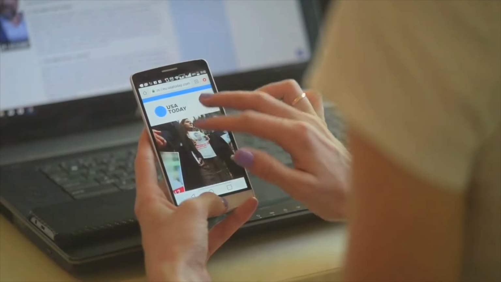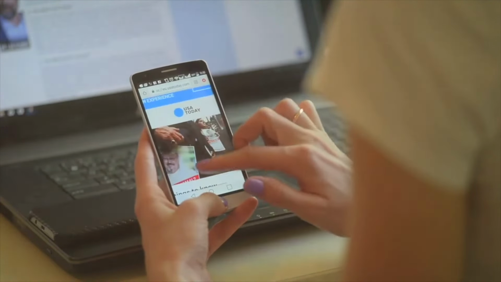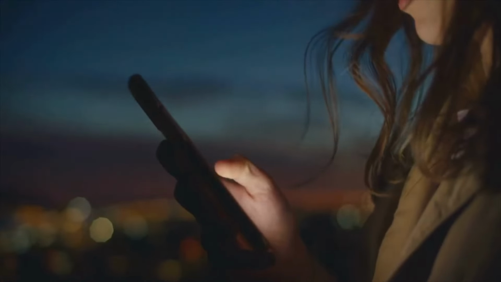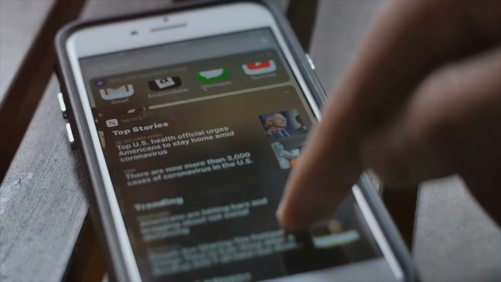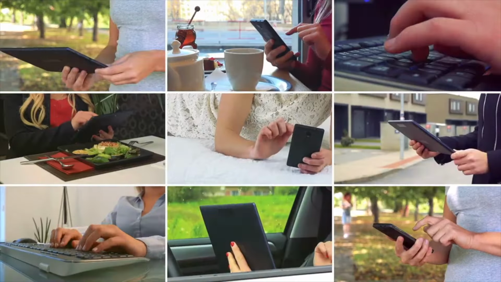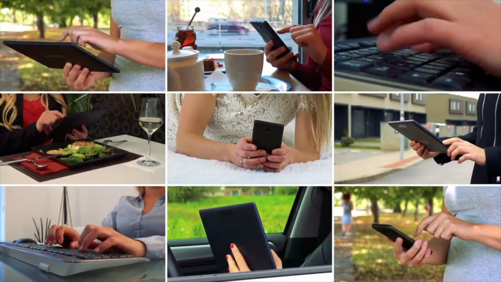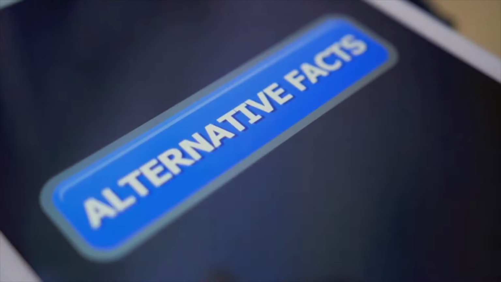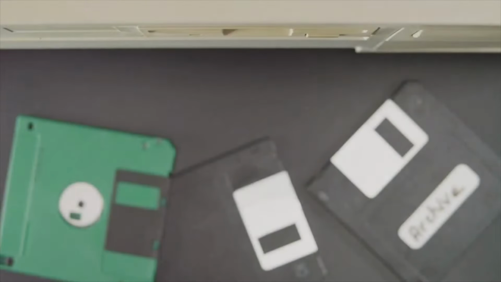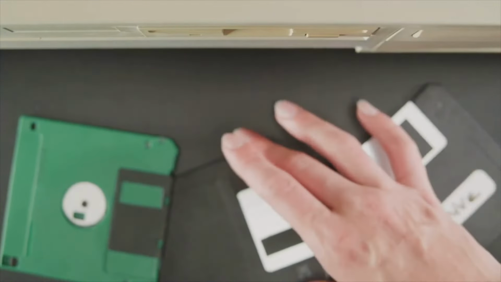Tech has also transformed how we consume news and information. Gone are the days of waiting for the evening news or the morning paper. Now, with tech, news is at our fingertips 24/7. Websites, social media platforms, and news apps provide instant access to information from around the globe. However, it's essential to be discerning about the information we consume online and verify sources to avoid the spread of misinformation.